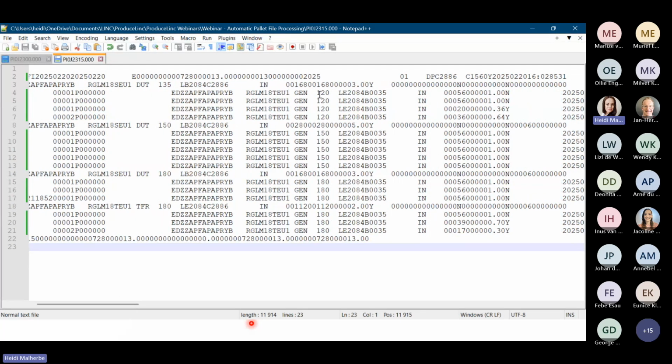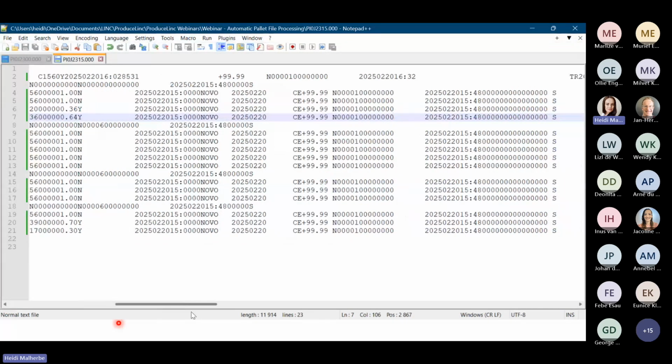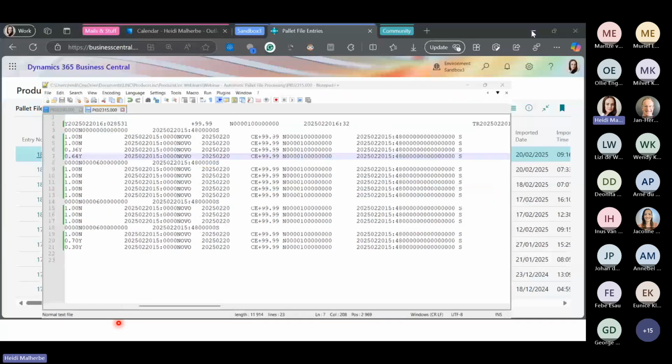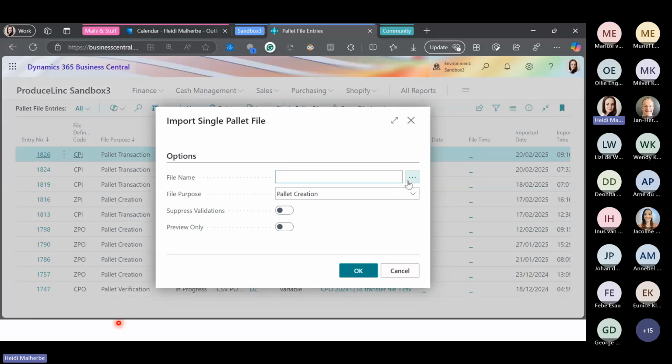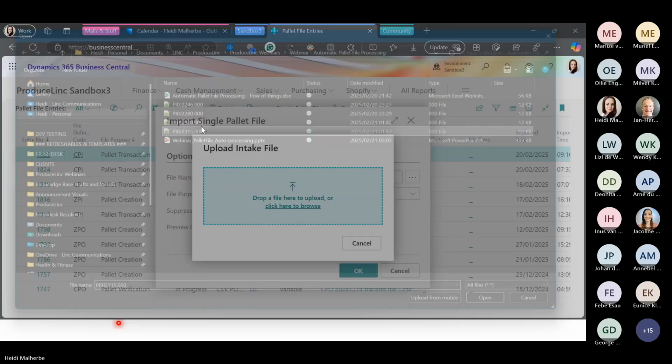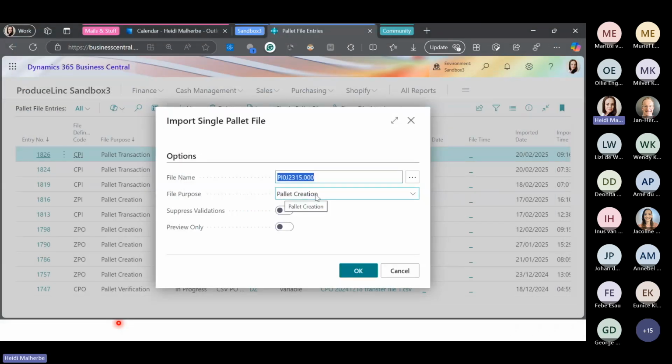Looks like some counts or sizes have changed for some of these lines. The other ones were 135s, and it has revision number 1. So we are expecting this to come in as a pallet update transaction. I'm going to import that second file, still as pallet creation for the main purpose. I'm not choosing anything else there.